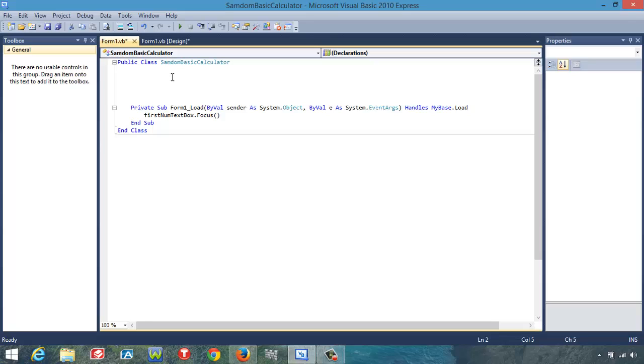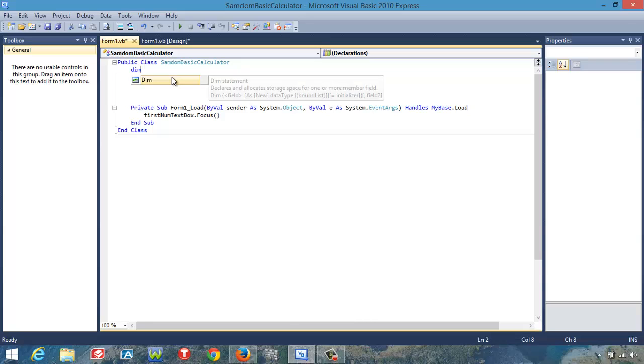Let me repeat. The variables that you will use in all the form's event procedures, you want to declare them under the public class because you're going to use them in all the event procedures, rather than declaring them repeatedly in the sub procedures. You want to declare them in the public class so that you can now use them in all the sub procedures that you will do. And how do we declare variables? We declare variables by using the word DIM, declaration in memory.